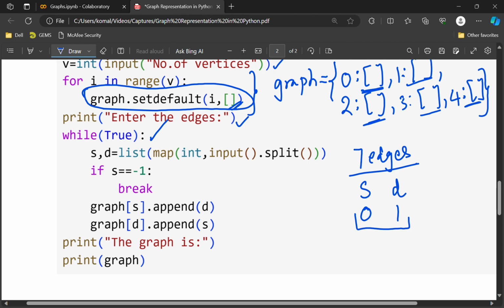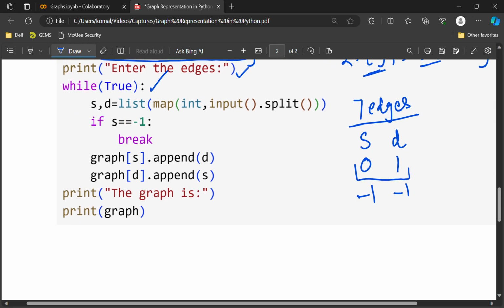And we will stop this input process when source is given as -1 and destination is given as -1. Whenever we are using unconditional loops like while true, we must be very careful where to stop. We must explicitly mention we have to stop at some point. Okay, so that stopping point here is when S is given as -1 and D is given as -1, we have to break.